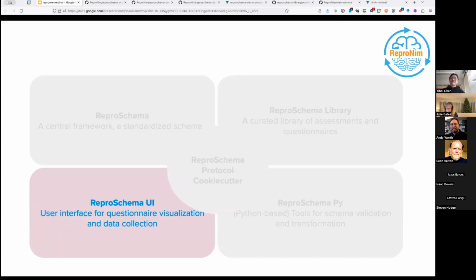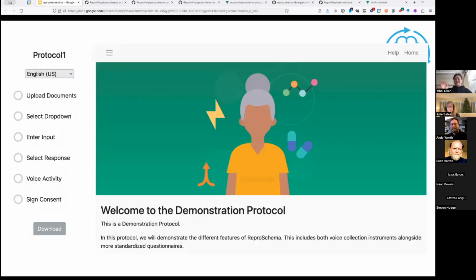Okay, so we talked about the schema, library, and the tools, but everything looks like it's from a developer's perspective, how you do things. So how can we use it? We cannot just give our code to participants. How are we going to use it in our research? How are we going to collect data? We need something human readable, not machine readable, right? So we have this UI.